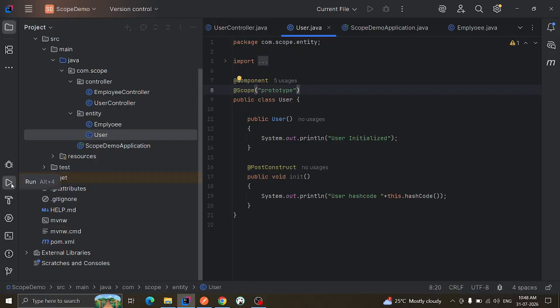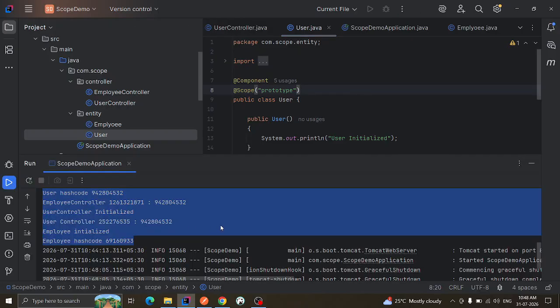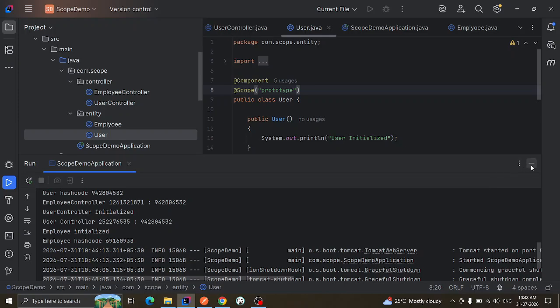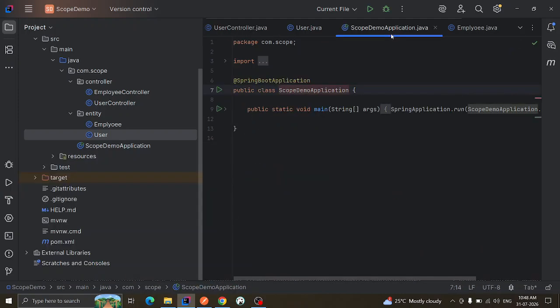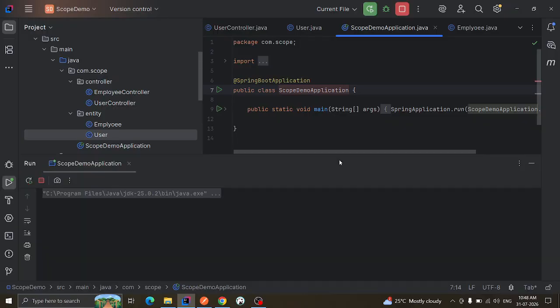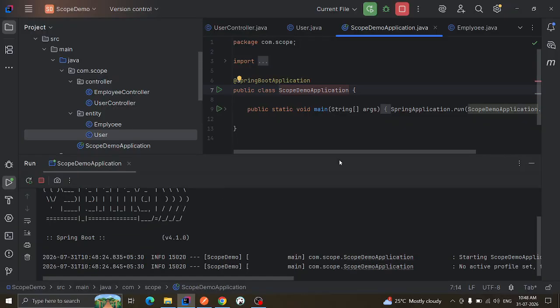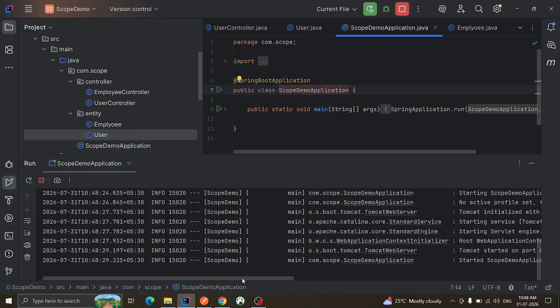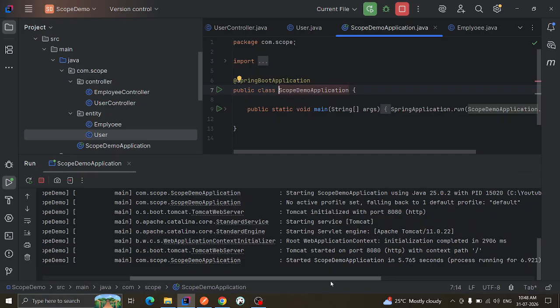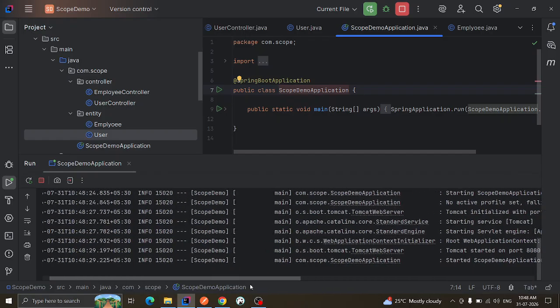We are getting this one, right? Employee, user, initial ID. When I start the application now, no bean should be created. So I'll go here and start the application. Let's see. The prototype scope is lazily instantiated, that means the bean won't be created unless we ask for it. So that is the lazy instantiation. You can see nothing is printed. Tomcat started on port 8080 and nothing is printed over here.